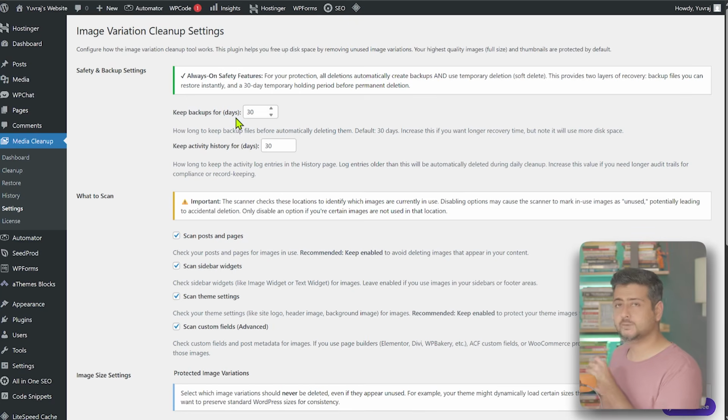You can keep the backups for any number of days as you like. The default is 30 days. If you want to reduce it to 15 days, that's up to you. If you want to increase it to 60 days, that's up to you. Same for history as well. You can keep the history for fewer days or a longer duration as well.